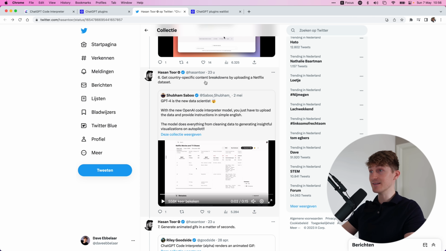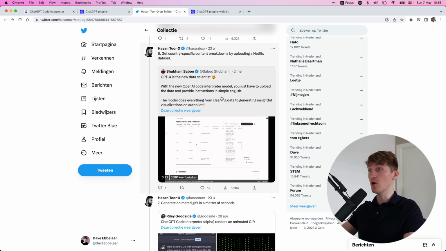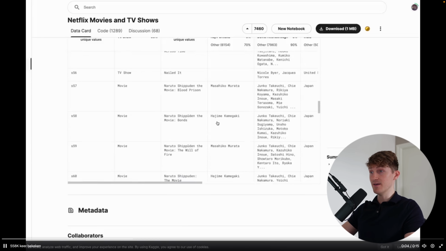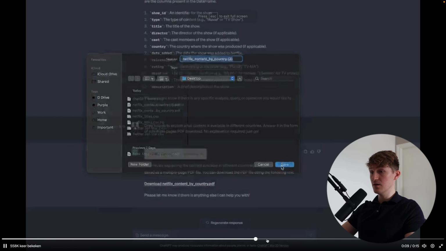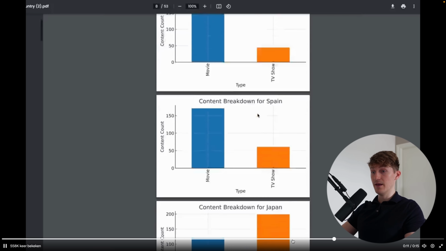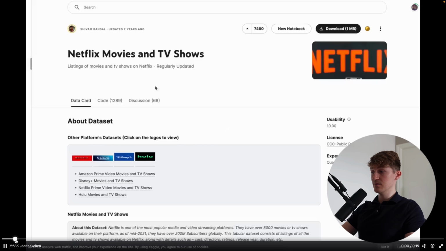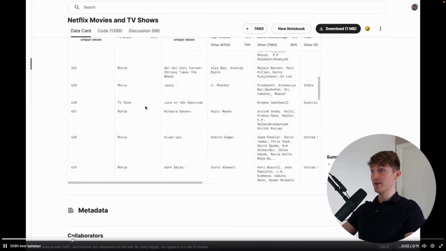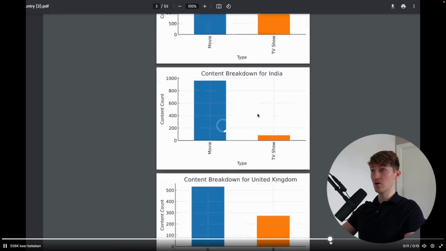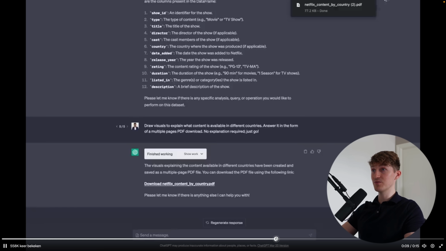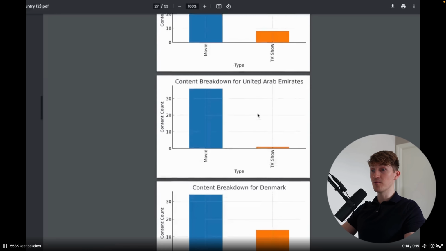And what else? Get a country-specific content breakdown by uploading a Netflix dataset. This is a dataset from Kaggle, it appears to be. And then we get a report. It seems to be a pretty large dataset, 12 columns. And then we have a breakdown, top 10 countries, full report, full breakdown.